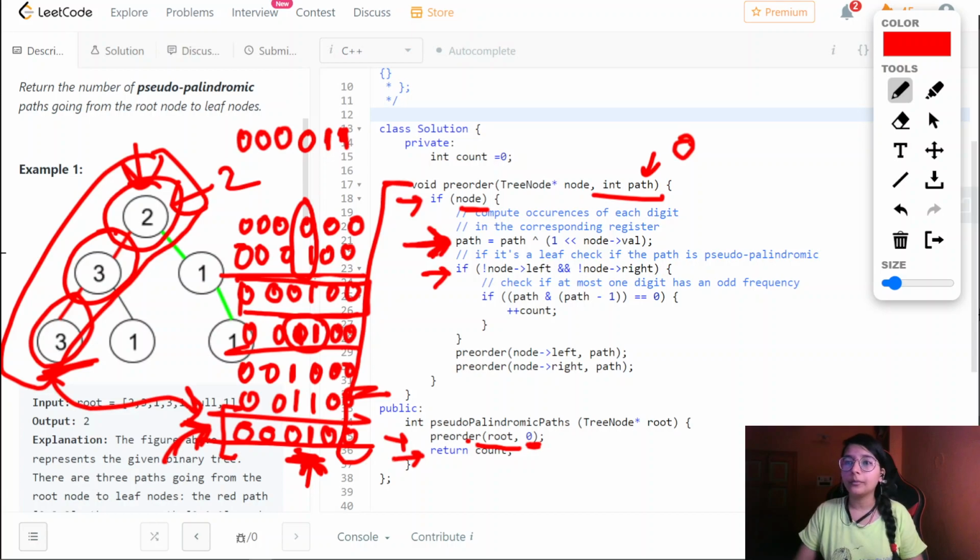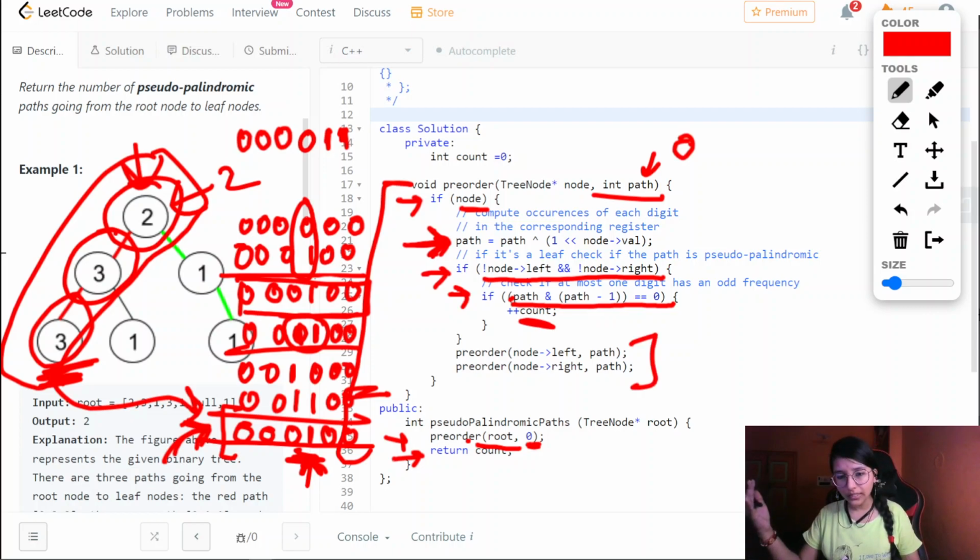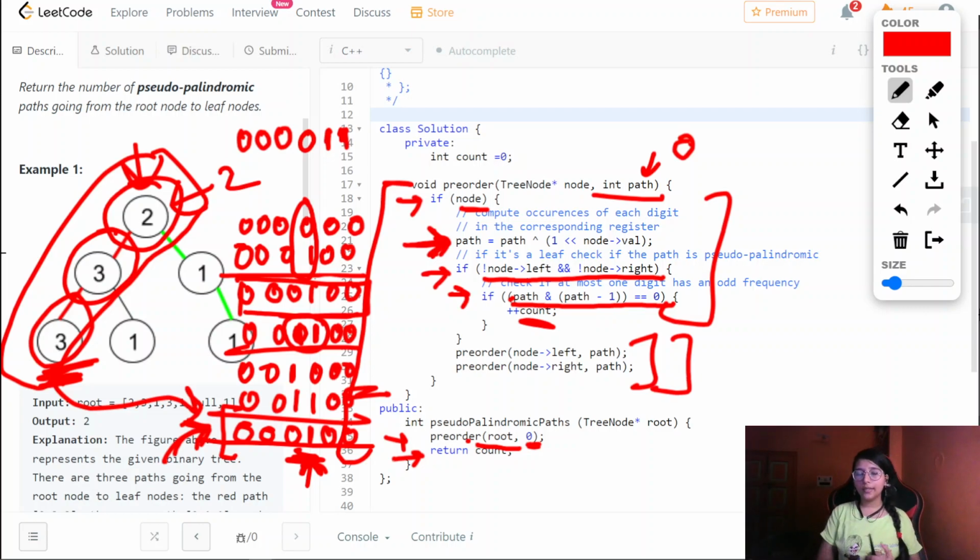Then when it reaches the leaf node, here we are checking if it is a leaf node or not. Then we will be checking that particular question which we used to do, whether it is a power of 2 or not, by checking path AND path minus 1. If it is equal to 0, then we have found one path, and we are incrementing the count. And then we will be traversing our whole tree. As we are doing pre-order traversal, we are processing the root at the first moment only, and then we are going in the left and right subtree. So this is the whole coding part of this question. From this it is clear that it is order of n time complexity, order of n space complexity.